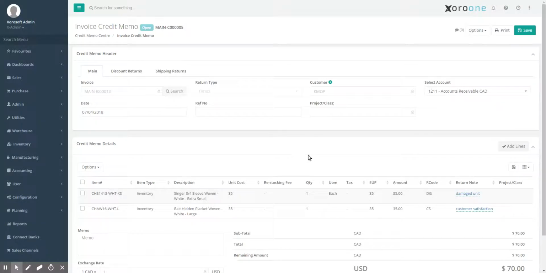Hi everyone, welcome to the guide for voiding an invoice credit memo. In this guide, we're going to quickly walk through how to void a credit memo.